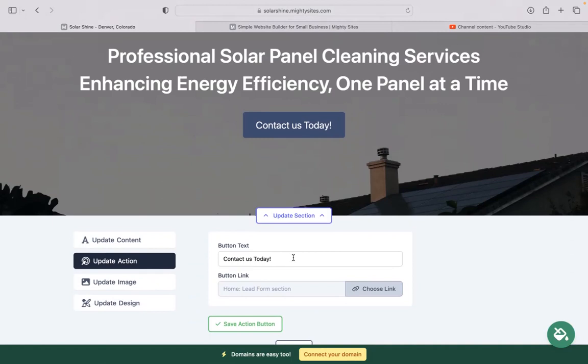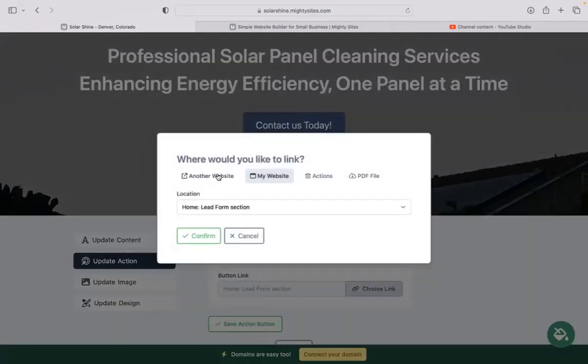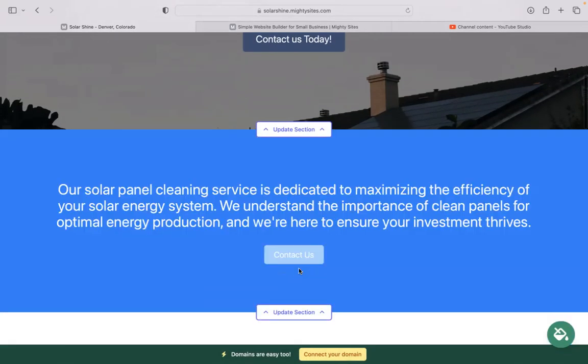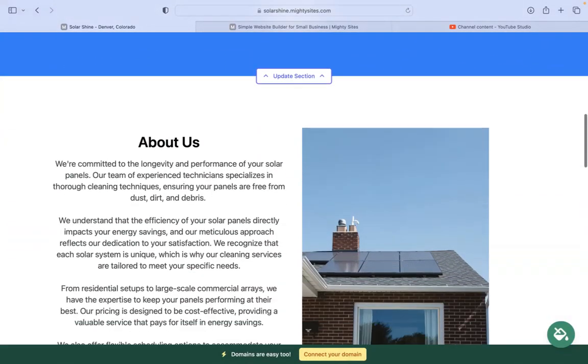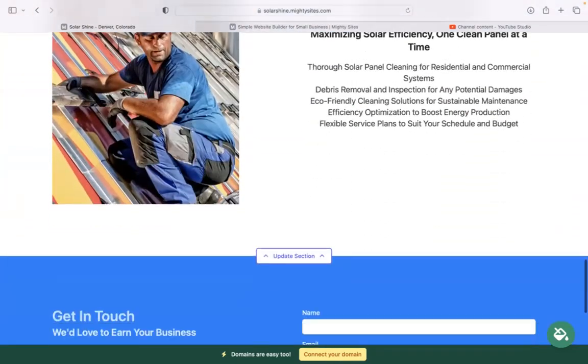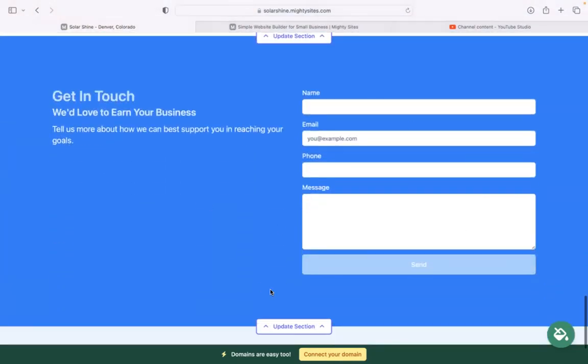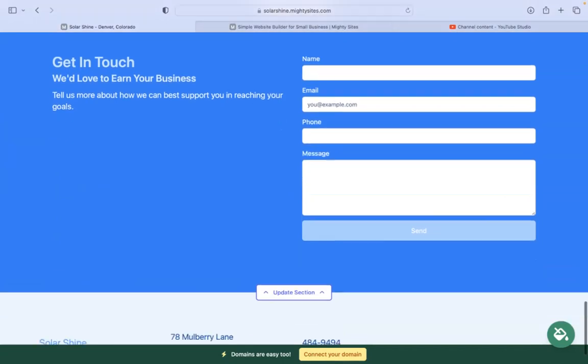And update action is where we can change that button text, the call to action buttons, and where they're linked to. Maybe you take online booking, so you can put a URL here for online booking system. Otherwise, upload a PDF file, maybe with more information on your rates and packages, services, in PDF formats. In the last section, we have a lead generation form where your customers can easily reach out to you, keep track of all your leads in your Multi dashboard.